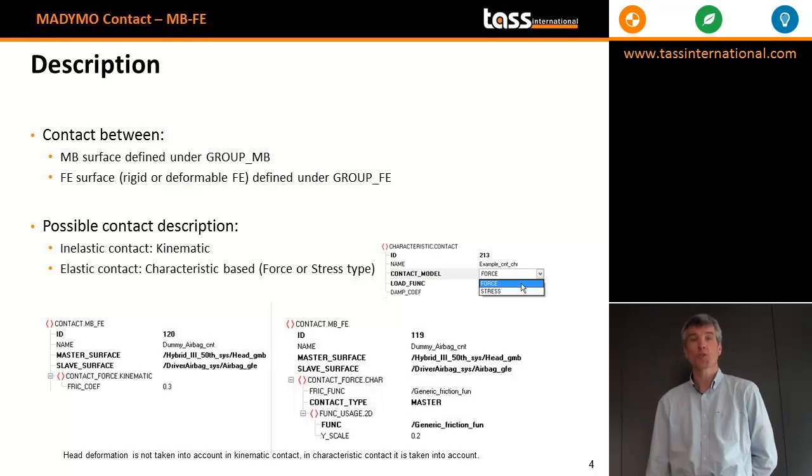Well, let's focus on the description. You have to define an MB surface. That can be one ellipsoid or one plane, but it can also be a set. The FE surface can be either rigid or deformable. In case it's deformable, it's obvious that you take the contact characteristic of the master. Rigid or deformable FE have to be defined under a group FE.